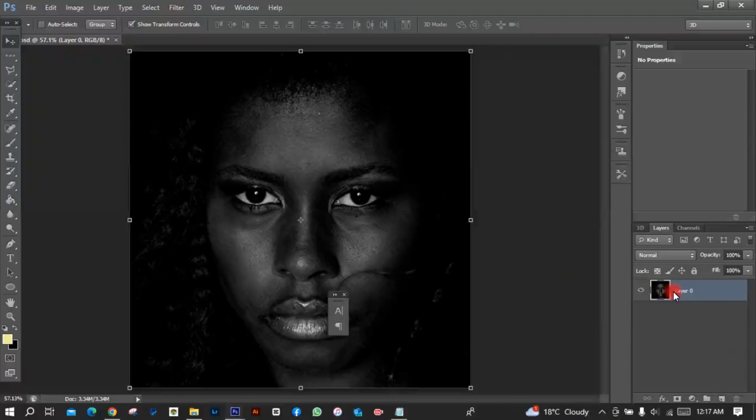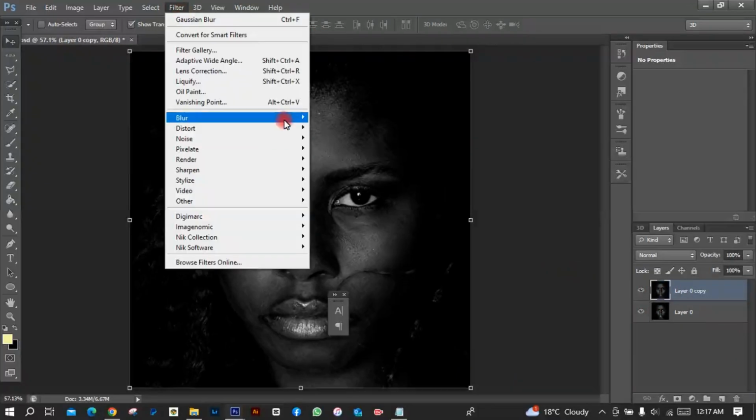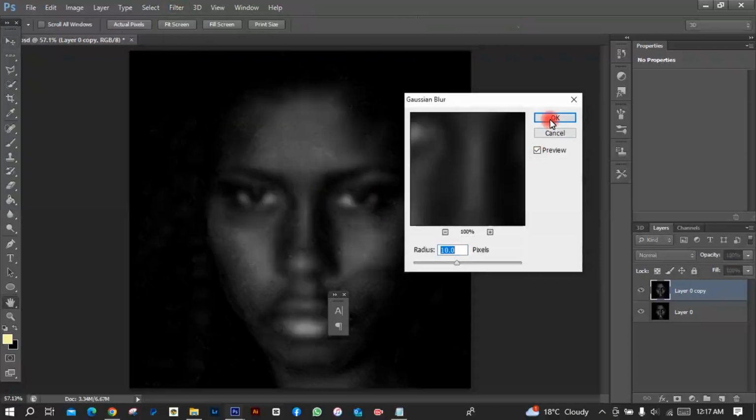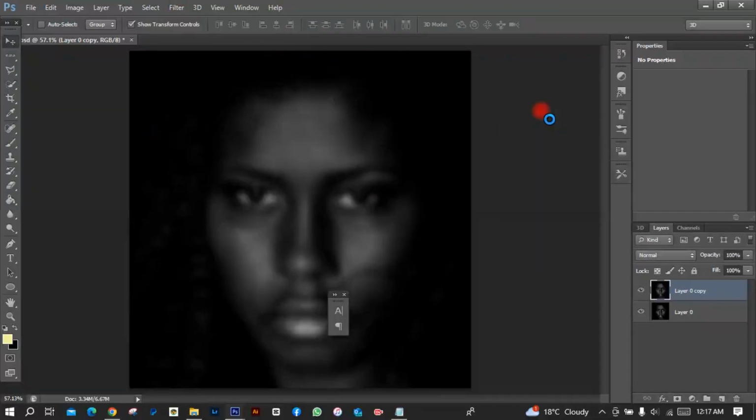So first off, you're going to hit Command or Control J to copy the layer, and then on the copy layer you're just going to go to Blur and hit Gaussian Blur. Make sure the radius is at 10 pixels and then you're going to hit OK.